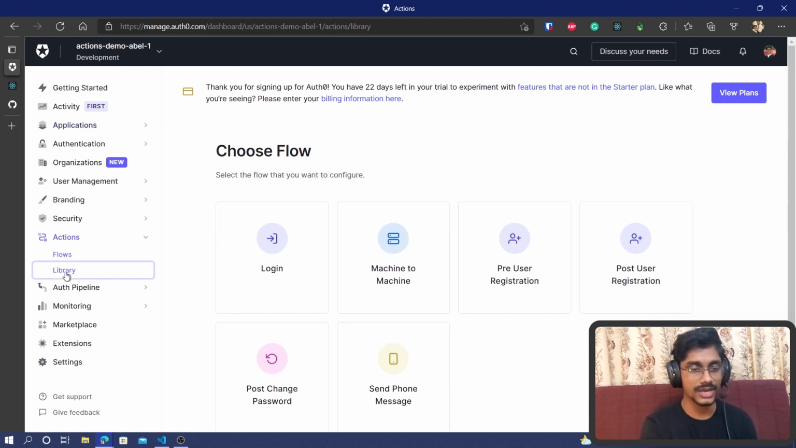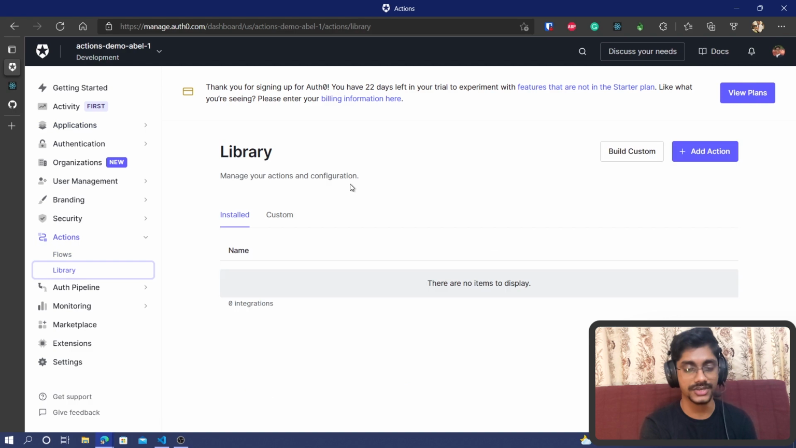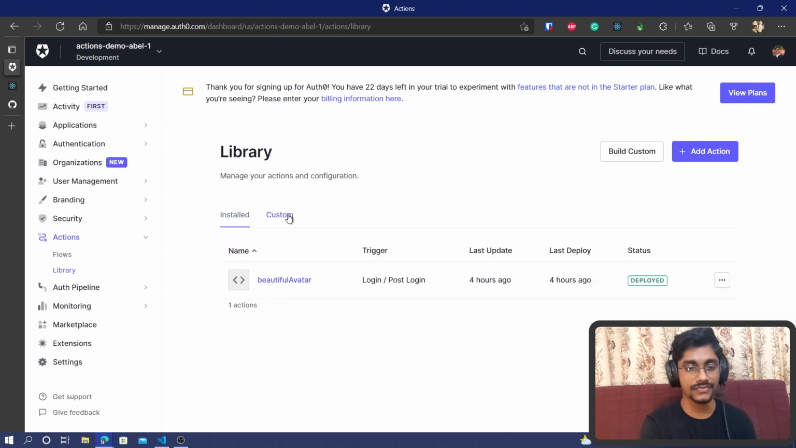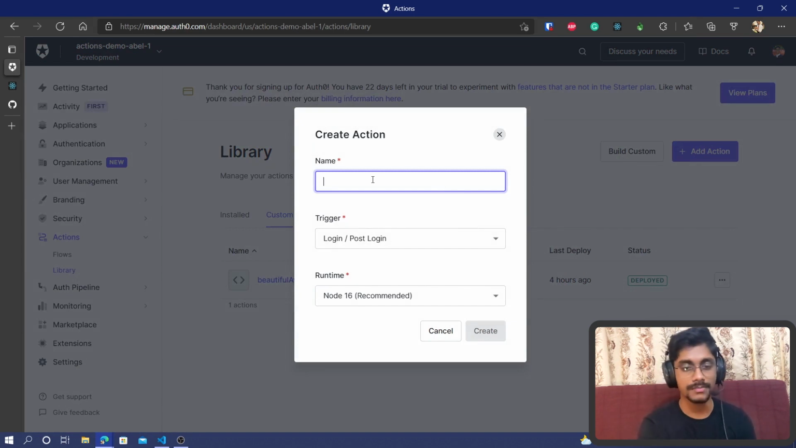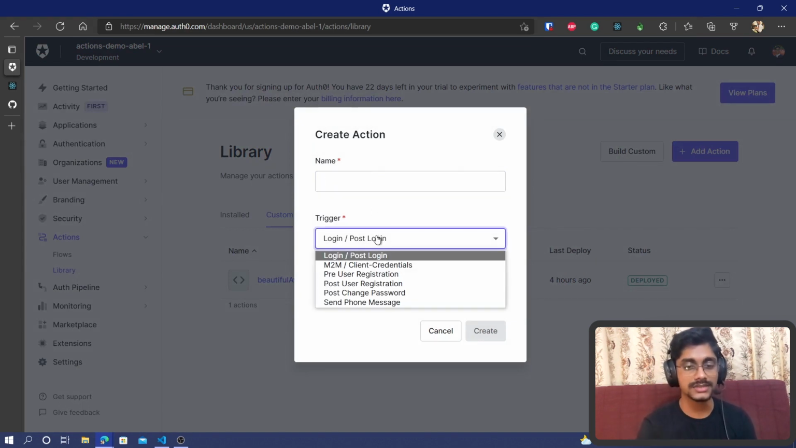So first I go to Library. I already have the action created, but I'll quickly show you the entire process. We also have Marketplace actions, but you don't have to worry about them. If you go to Custom, you can create your own custom actions. So click on Build Custom if you're starting off. You can give it your name. The trigger is Post Login / Login.